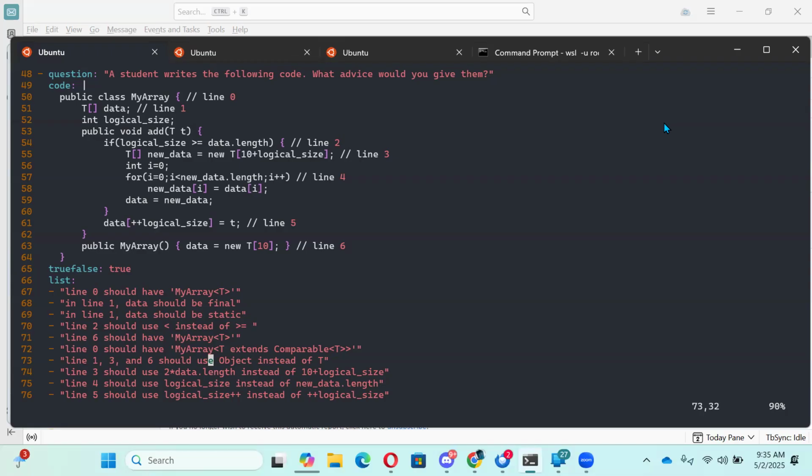Line 3 should use 2 times data instead of 10 plus logical size. Yes, that is correct. It should do that because you want to grow by factors, not by constant amounts. If you grow by factors, you'll have order n append time as the array increases. It's kind of hard to see that if you don't time it. But if you just add, you're going to have order n squared time. So you definitely want to do that.